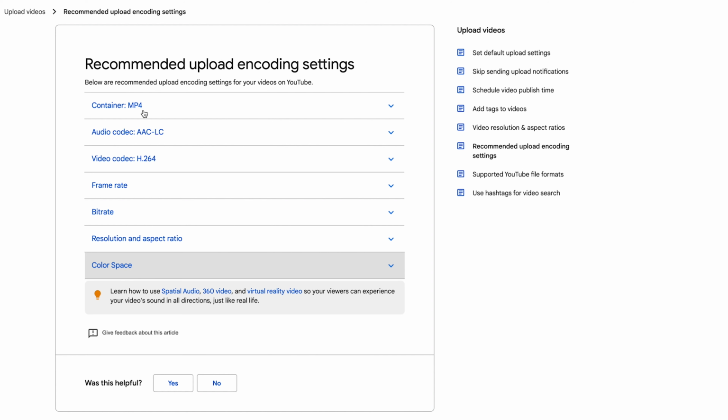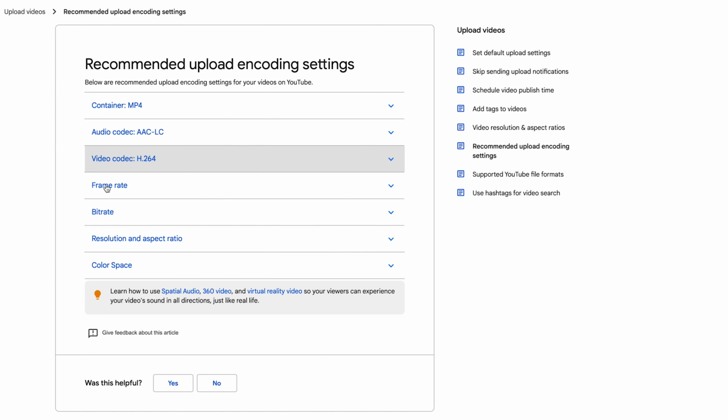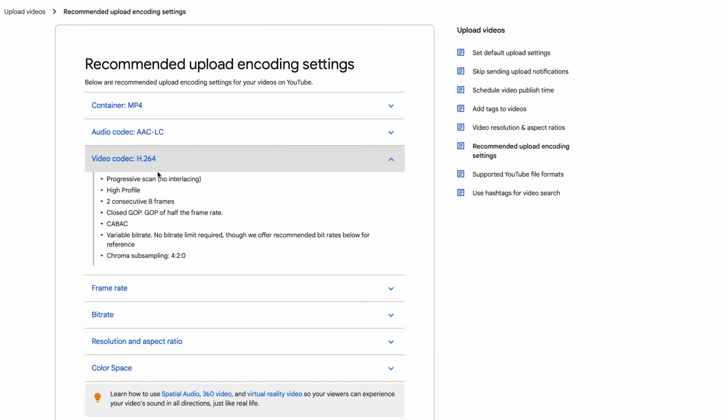Now we're going to be uploading to YouTube, and YouTube actually has some recommended encoding settings. The container that it wants is an MP4, the audio codec that it wants is AAC, and then the video codec that it wants is H.264, and if you click in there, it gives you a little bit more detail. Progressive scan, no interlacing. If you've been into video for a long time, you know what interlacing is. If you haven't, then you don't need to worry about it.